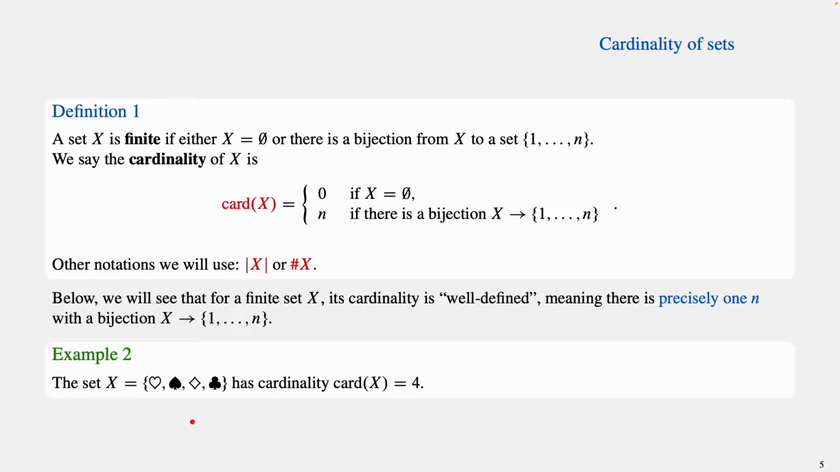Let's look at an easy example first. So here we have the set X containing the card suits, heart, spade, diamond, and club. And this has cardinality 4. It has 4 elements, and formally we could say we define a bijection mapping the heart to number 1, the spade to number 2, the diamond to number 3, and the clubs to number 4. That would give us a bijection, and then by definition we could say this set has cardinality 4.